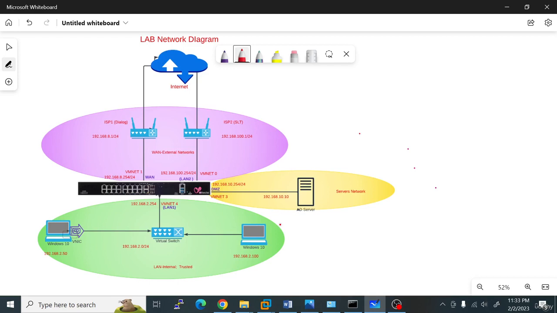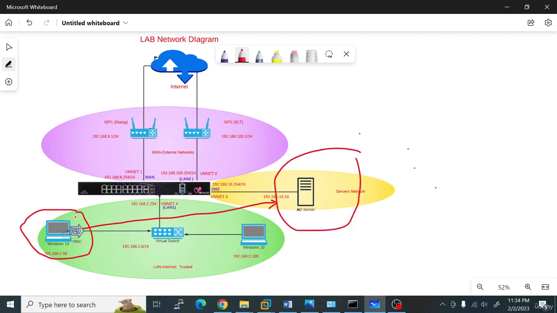According to this example, let's say I'm going to send some ICMP packets, that means ping, to the 192.168.10.10 machine from this Windows 10 machine. In that scenario, the source will be this 192.168.2 range, because traffic is initiated from this machine. That means the source will be this 192.168.2.50 Windows 10 machine.